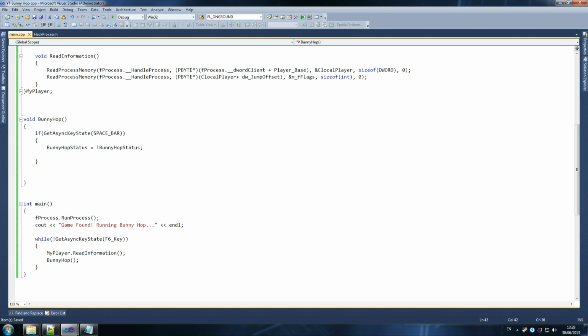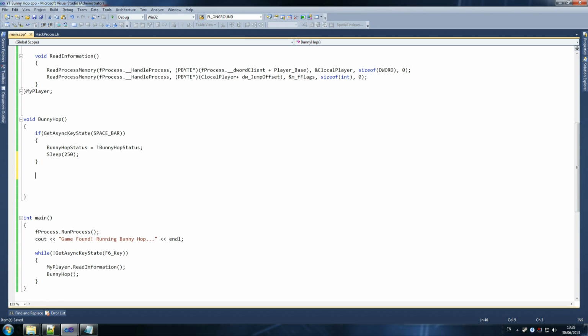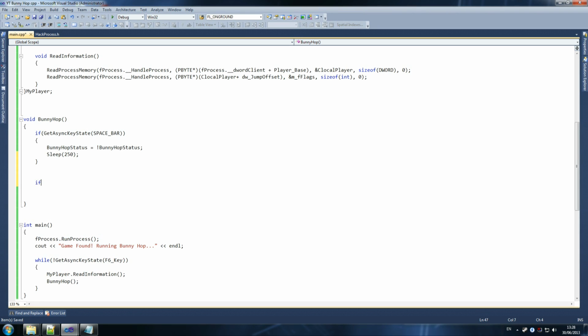So if you press the spacebar once, is it true? Let's change it to false. If you press it again, is it false? Let's change it to true. So we then put a sleep here. The reason for this sleep is so that once you press the spacebar once, it won't detect that like 20 different times. That way you can press it, let go, turns on, press it, let go, turns off. It could be done in different ways, but this is one of the simpler ones.